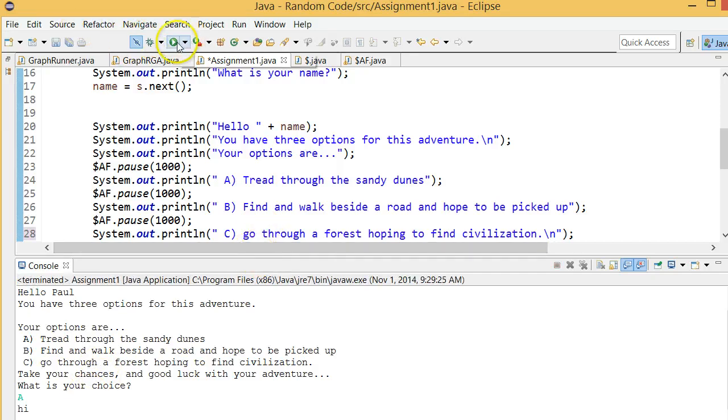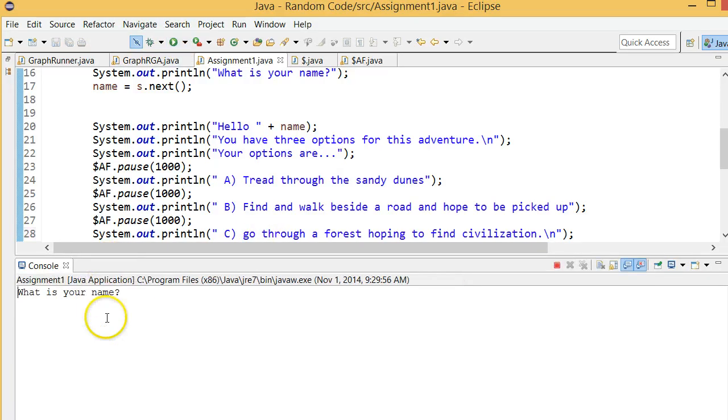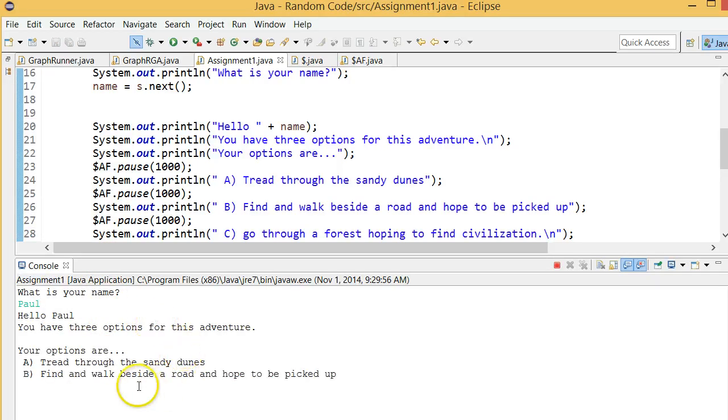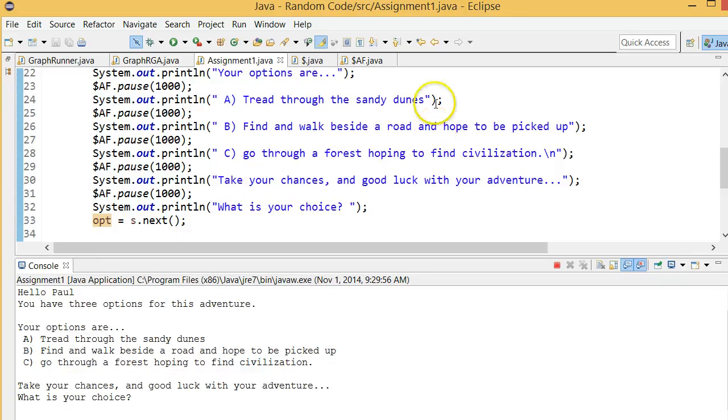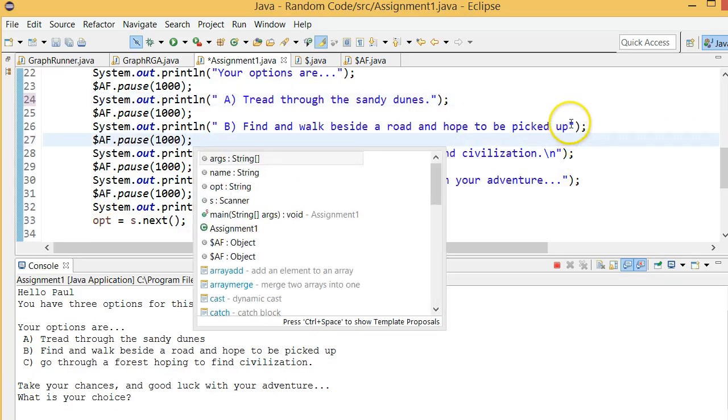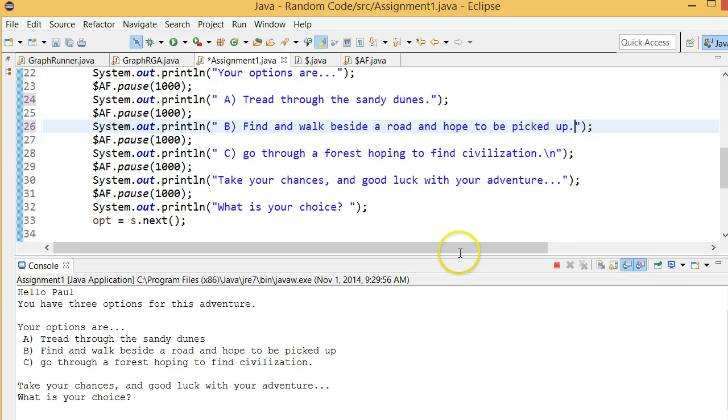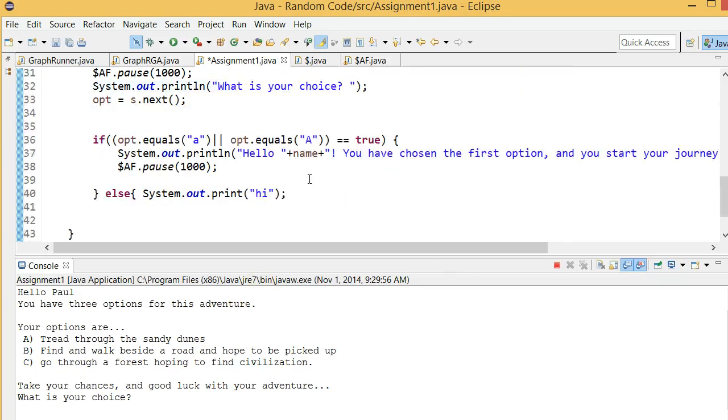So let's run this one last time. What is your name? Paul. Hello Paul, you have 3 options. Enter A. And I'm probably going to put a period. Whoops. Period. So what this student then does is they say, okay, well, if opt.equals A or opt.equals a.